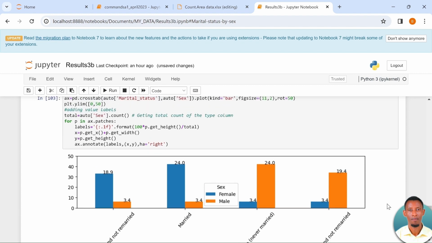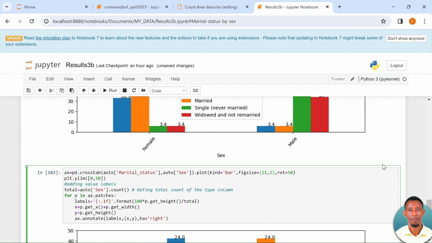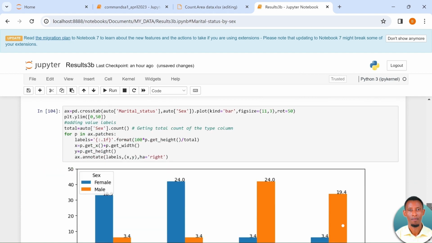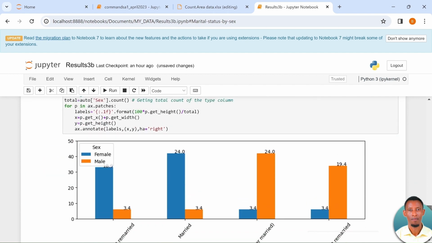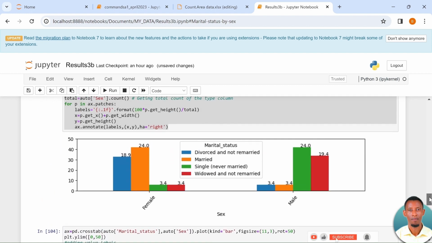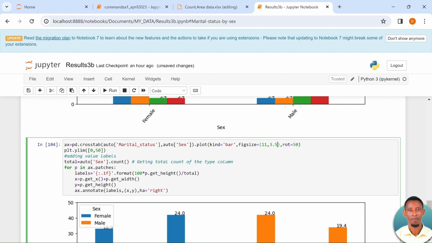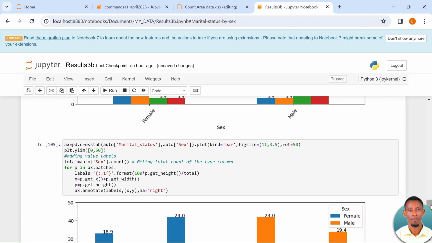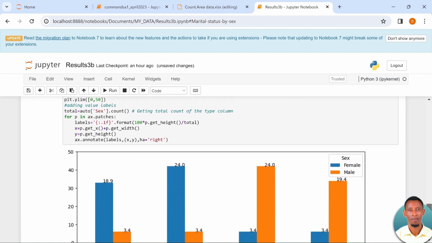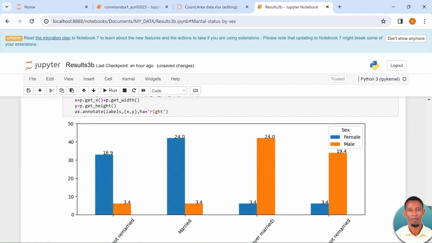Let us increase the height here, from 2 to 3. See how it looks like. Okay, fine. From 3 to 3.5 height. This is the width. The width is okay. Run. Let us see. Okay. This is okay.